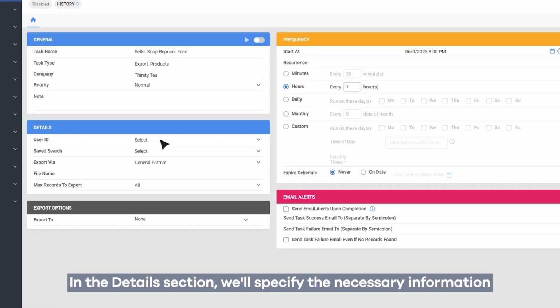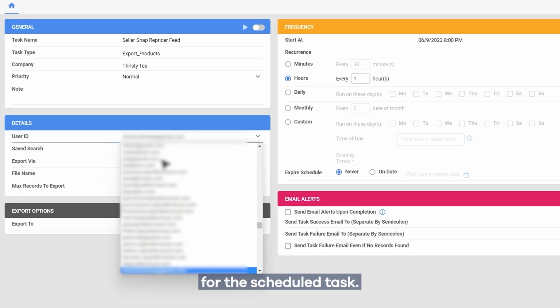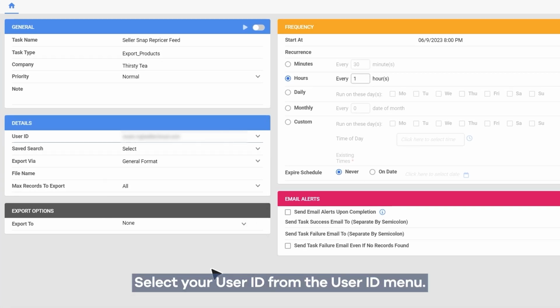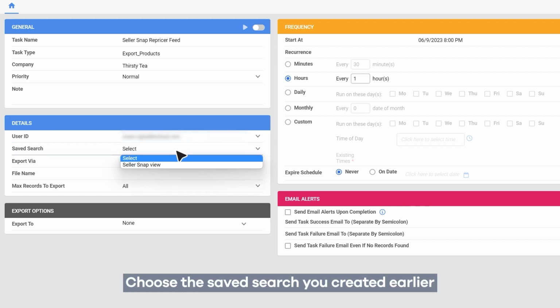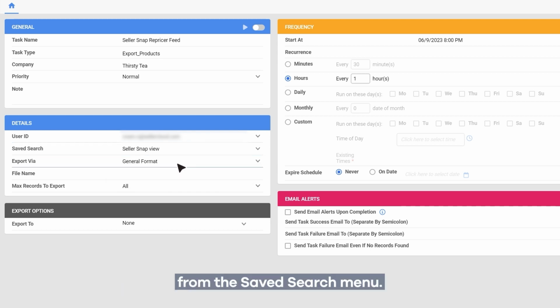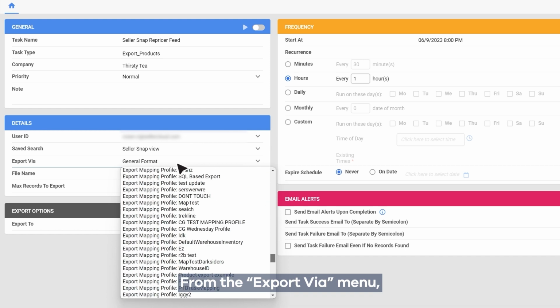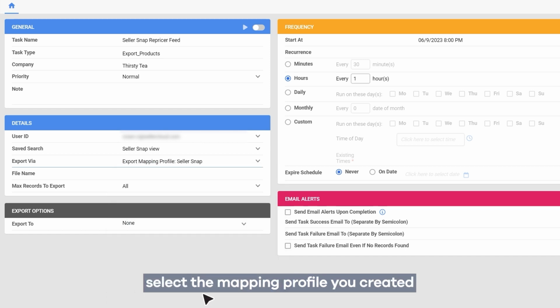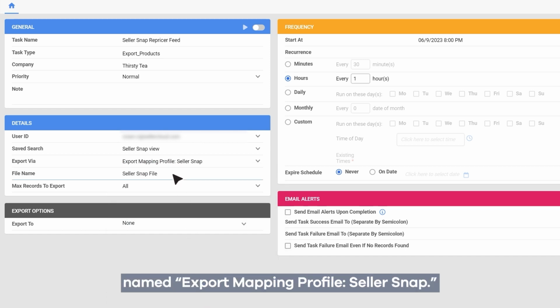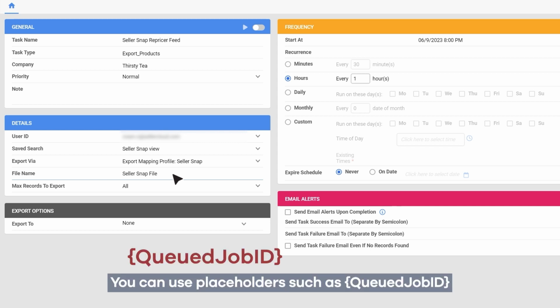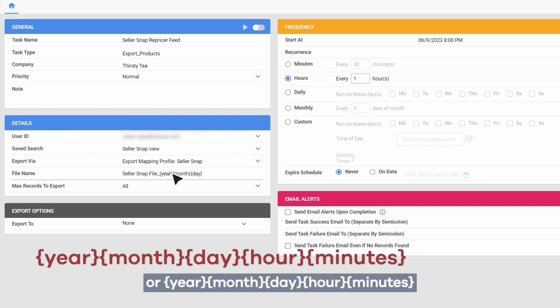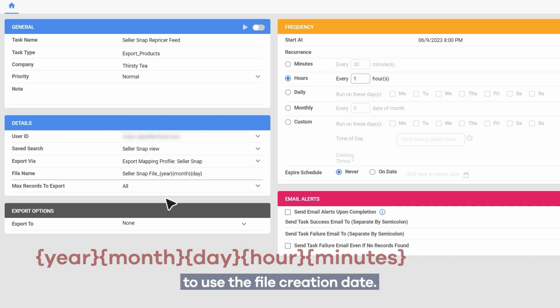In the Details section, we'll specify the necessary information for the scheduled task. Select your user ID from the User ID menu. Choose the saved search you created earlier from the Saved Search menu. From the Export Via menu, select the mapping profile you created named Export Mapping Profile, Sellersnap. Set the file name according to your preference. You can use placeholders such as queued job ID to populate the file name with the queued job ID, or year, month, day, hour, minutes to use the file creation date.